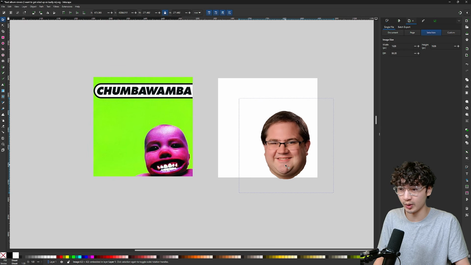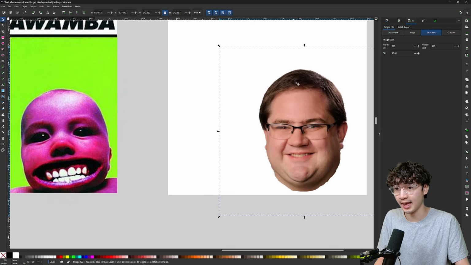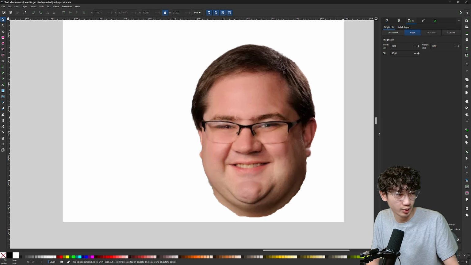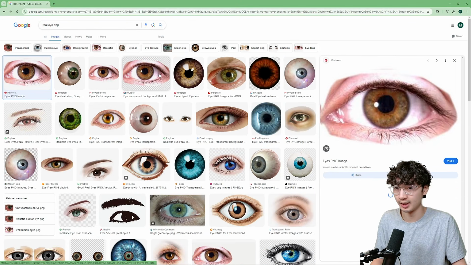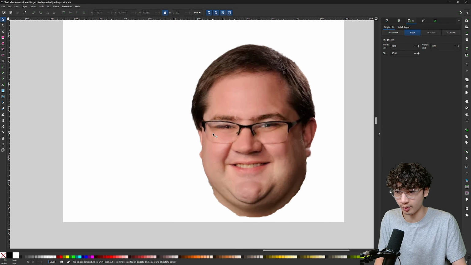So the things that we can do with this guy, we can mess with his eyes, his nose, mouth, his hair as well. We can deep fry him as well. I want to mess with his eyes first. I want to grab someone else's eyes. Let's do a PNG like this. Let's take this and put it onto this guy. Let's see whether it makes it look a little bit weird.